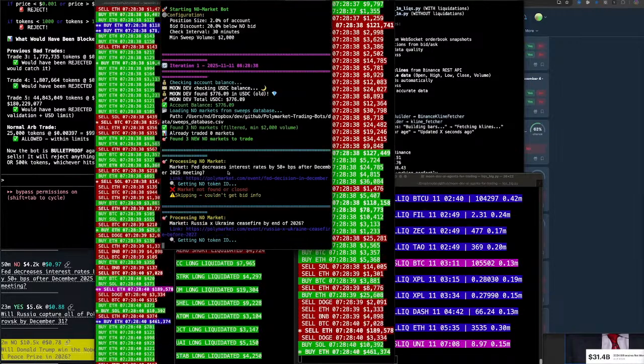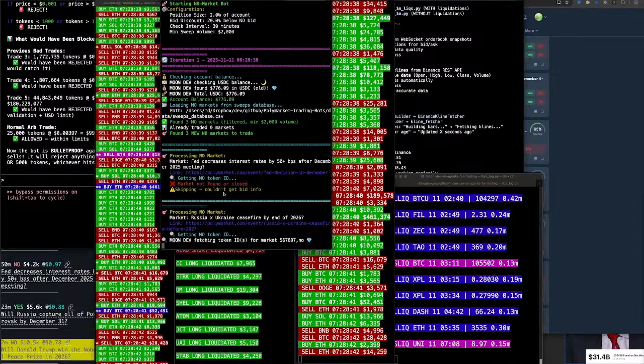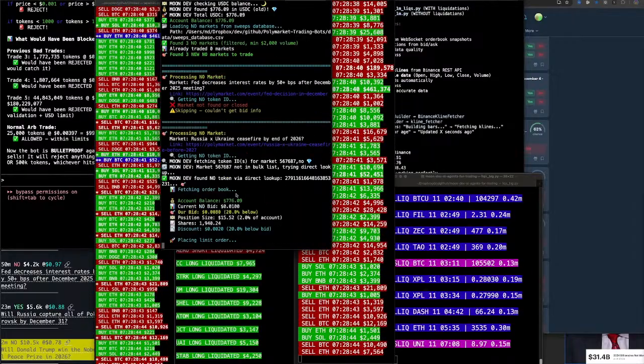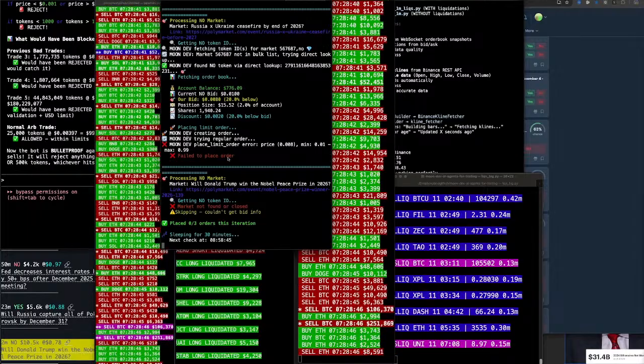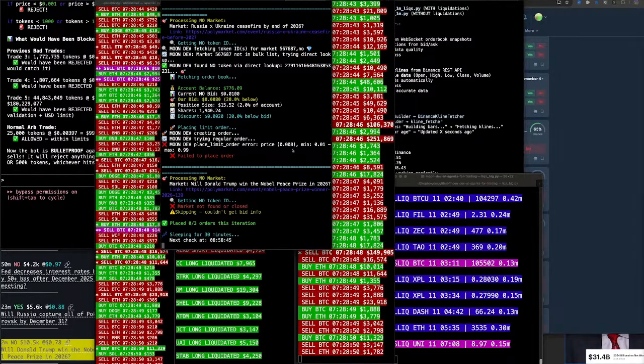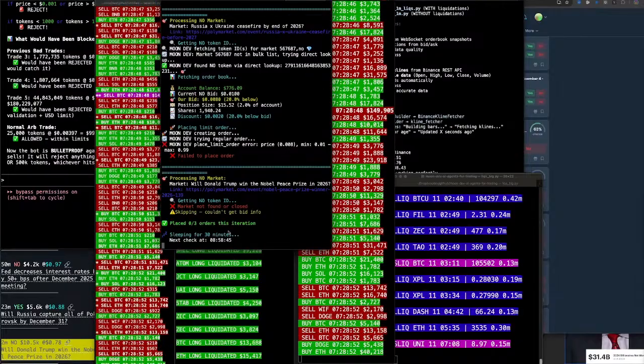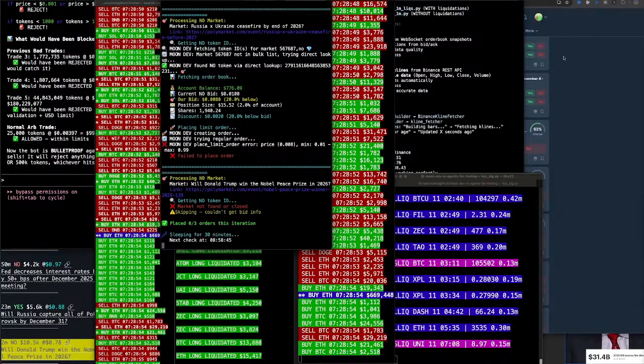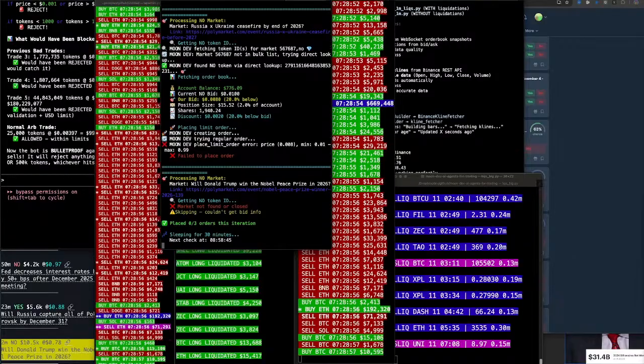Checking balance. Okay, getting market not found or closed. Couldn't get bid. Placing limit order. Failed to place limit order. Price is 0.008. Minimum is 0.01. Okay, so there we go. That's good. Let's see here.